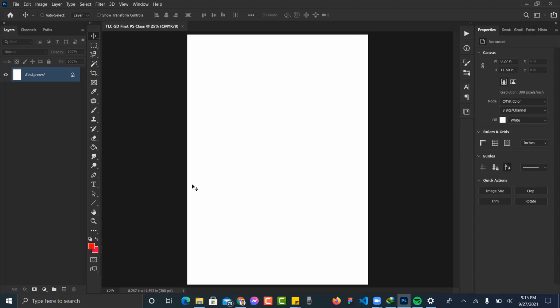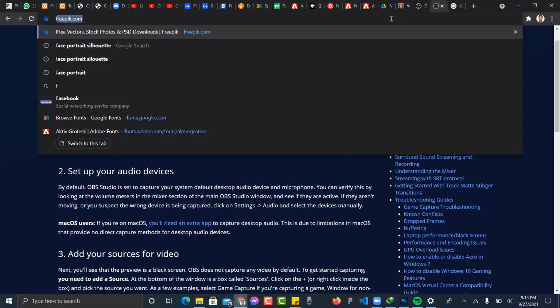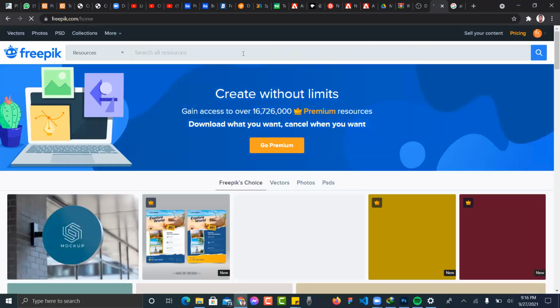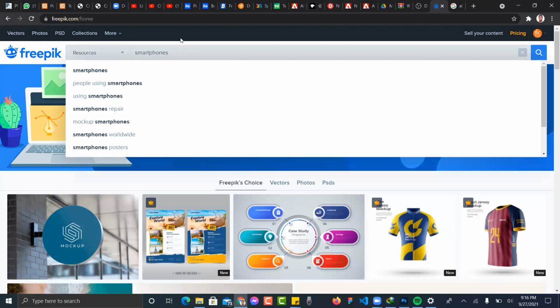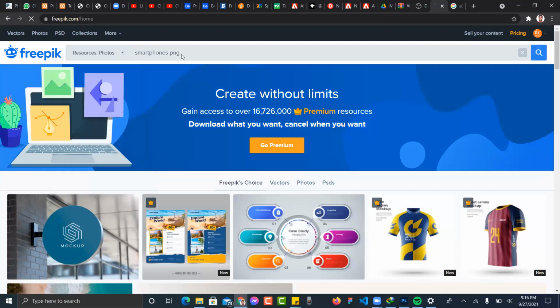Probably a simple mobile phone advertisement and all that. So I want us to go online and get resources. We've talked about the places where we can get images for free. So let's go to freepik.com. Let's just go to smartphones. And I want just pictures, okay? Photos. I also want it to be PNG, hopefully. Hopefully I can get that.